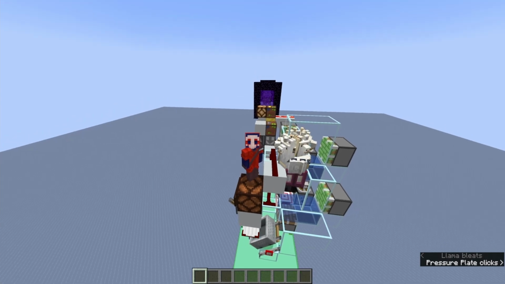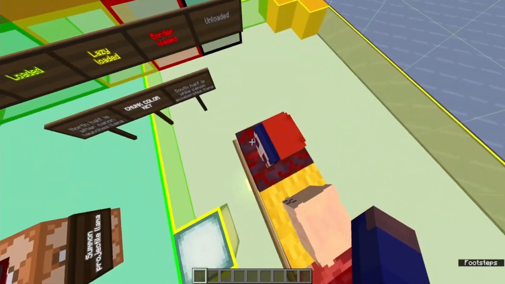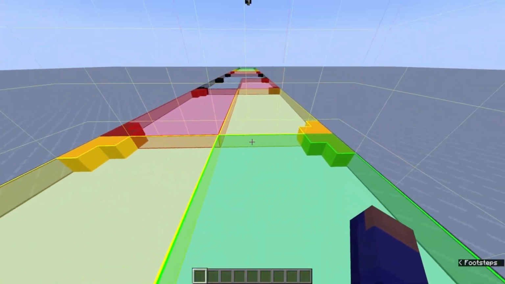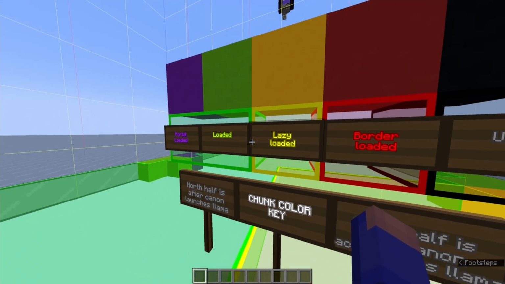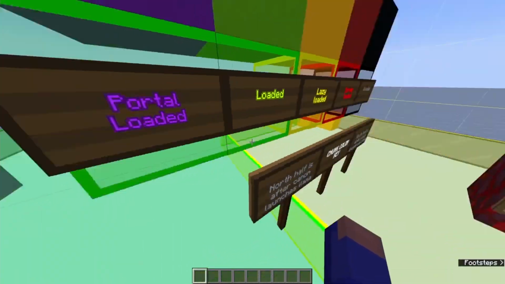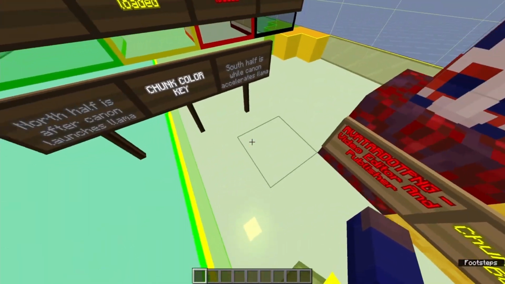Now this is the chunk skip cannon itself, but in order to understand how chunk skipping works, you do need to know the different types of chunks. The first type of chunk is a loaded chunk. It's basically just everything is processed. Entities are fully processed, blocks are fully processed, pretty much everything's fine. Lazy loaded chunks are just chunks where entity processing is disabled, but everything else is fine. Entities are still loaded, they just aren't processed. And obviously blocks are just fine.